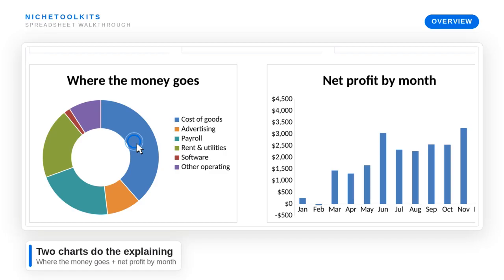And down here, two charts do the explaining for you: where the money goes, so you can see at a glance that cost of goods, payroll, and rent are your big ones. And net profit by month across the whole year, so you can see exactly which months carried you and which ones were lean.